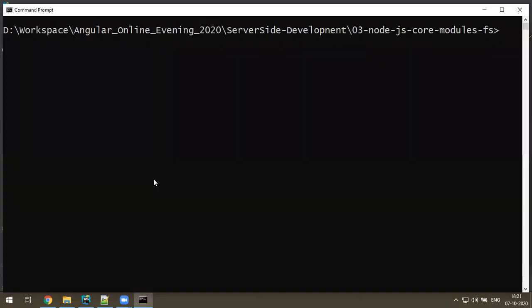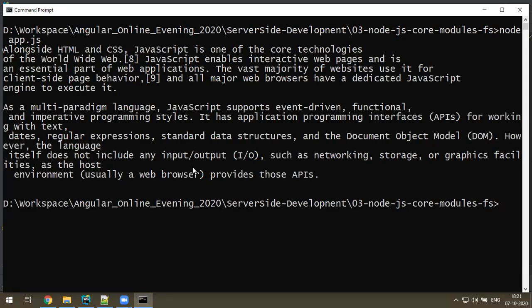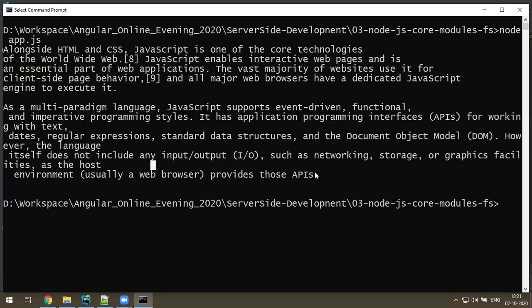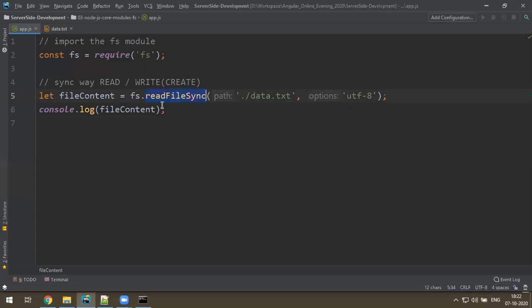Okay, yeah, fine. And then how to run the program: node space app.js, enter. See, you got the complete file content. Okay, so two paragraphs have been received here. Fine, that's how you read the file data in a synchronous way.